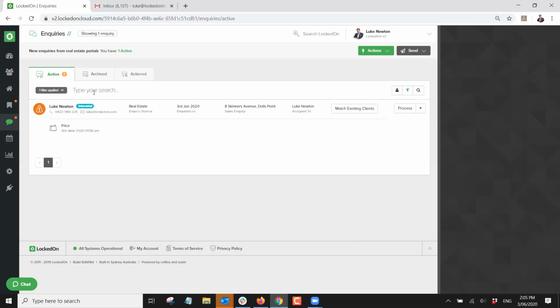Now, I'll show you what these look like when we process the client. So when you have a client captured in the inquiries area, it's your job to call them back, speak to them, and before you call them, you might want to see if they match someone already in your database. So we can see a match is found there, which is a good thing. If there's no match, it will tell you no match.